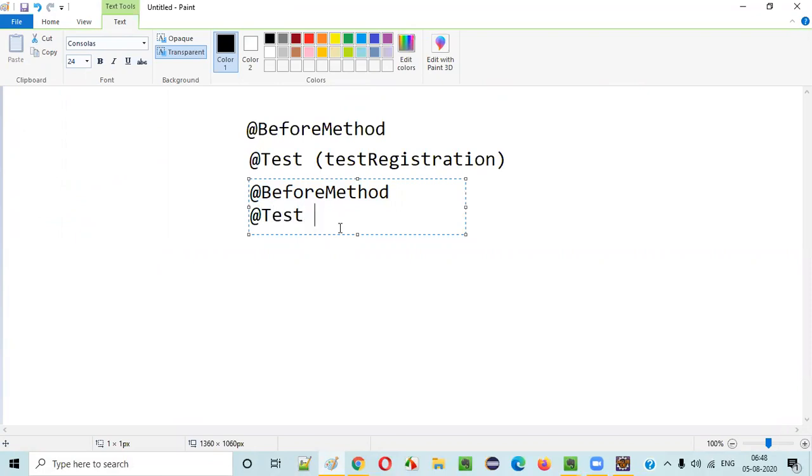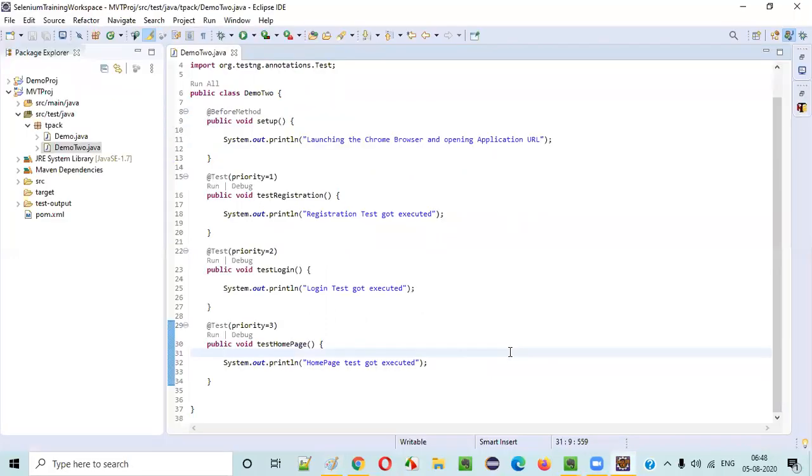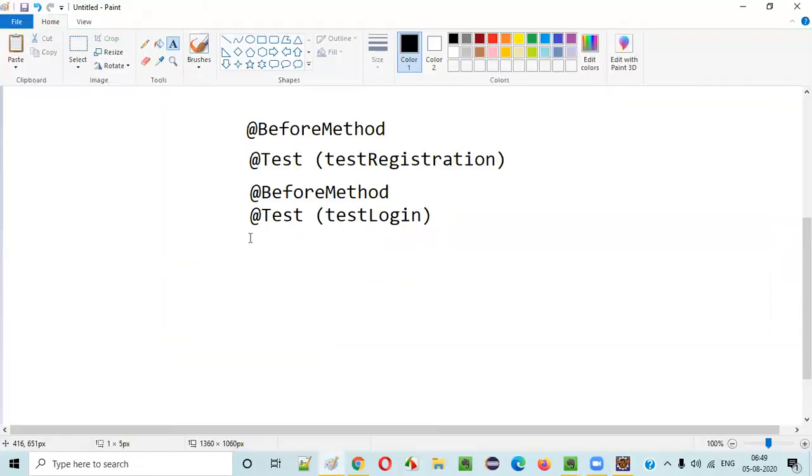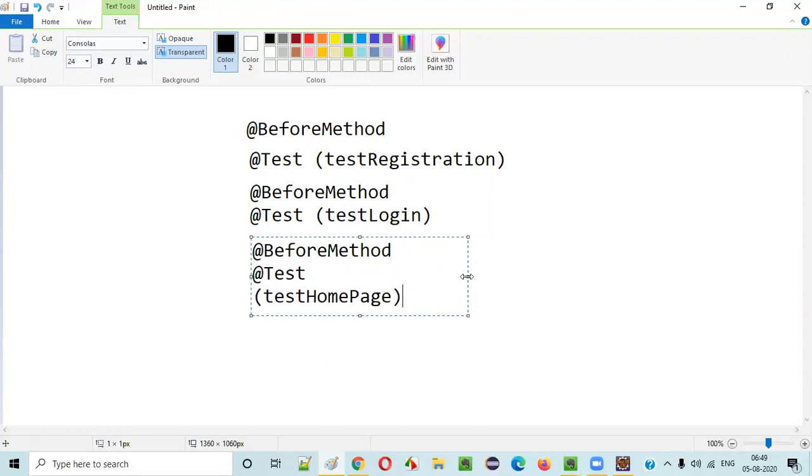So again, this time, as you said, test login will be done. But before that, the @Before method, that is the setup method, will be executed. After that, again test login. Now tell me, after this test login, which method will be executed? Yes, you are right, the @Before method will be executed. Then after this, @Test homepage will be executed. Fine. So this is the execution flow, guys.